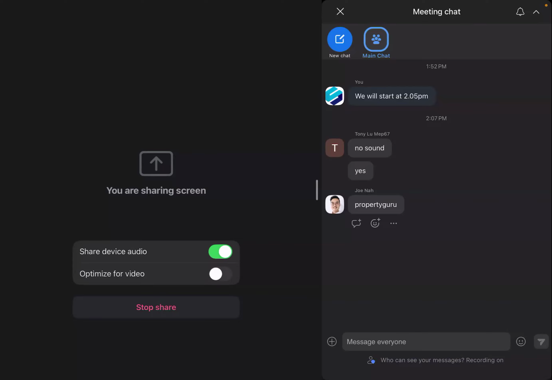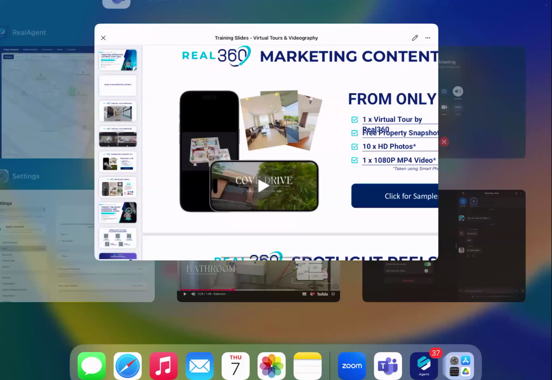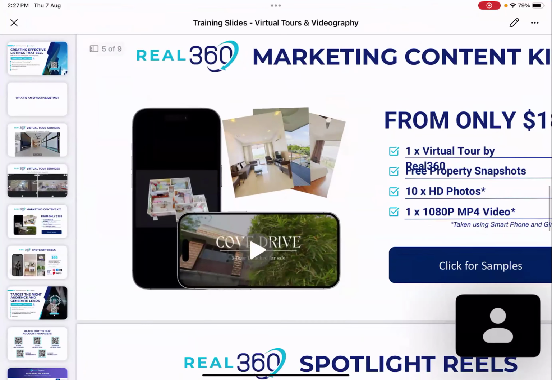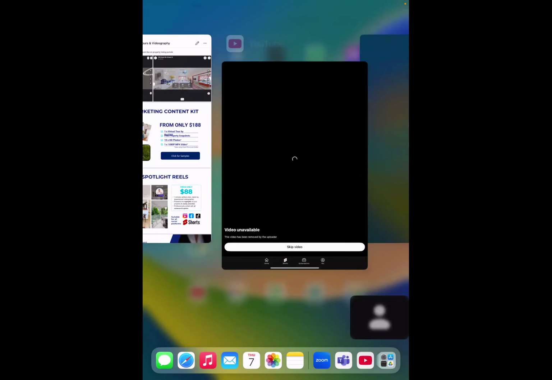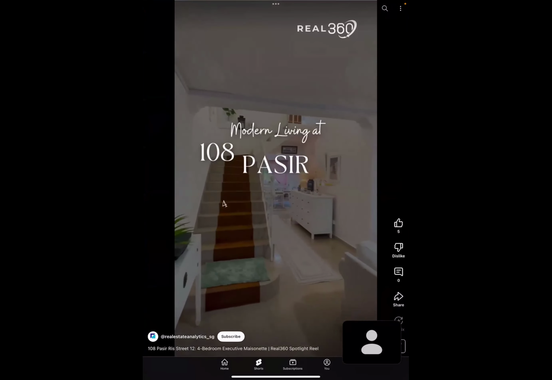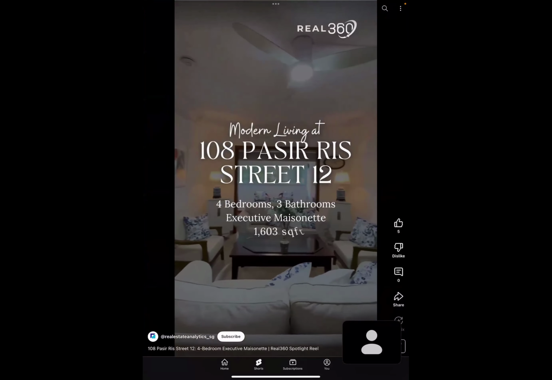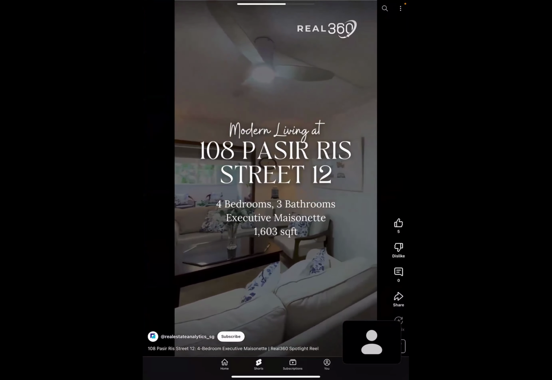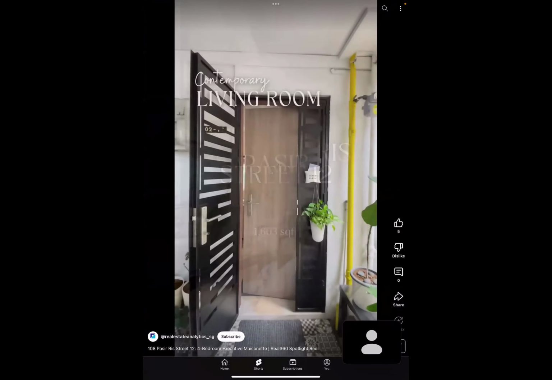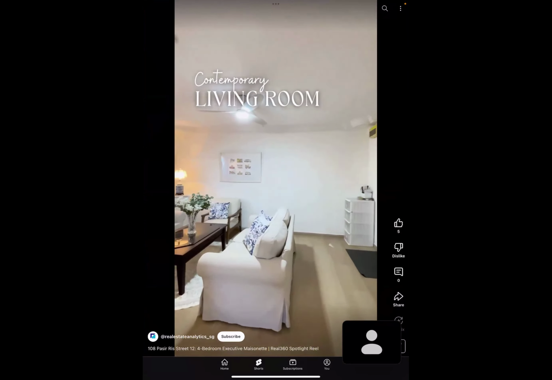Okay. There's a new system, Spotlight Reel. This one is $88 only. So let me show you how it looks like. This is for your social media posting, TikTok, Facebook. So you'll be inside the video also if you choose to.